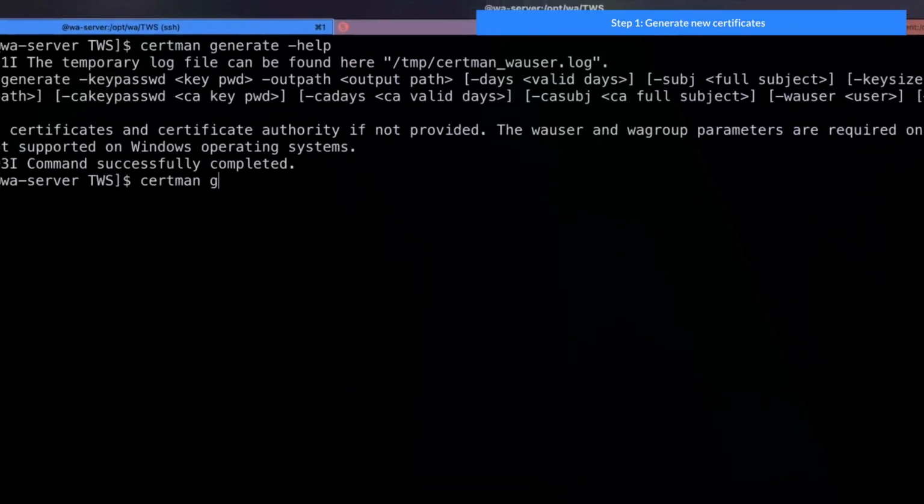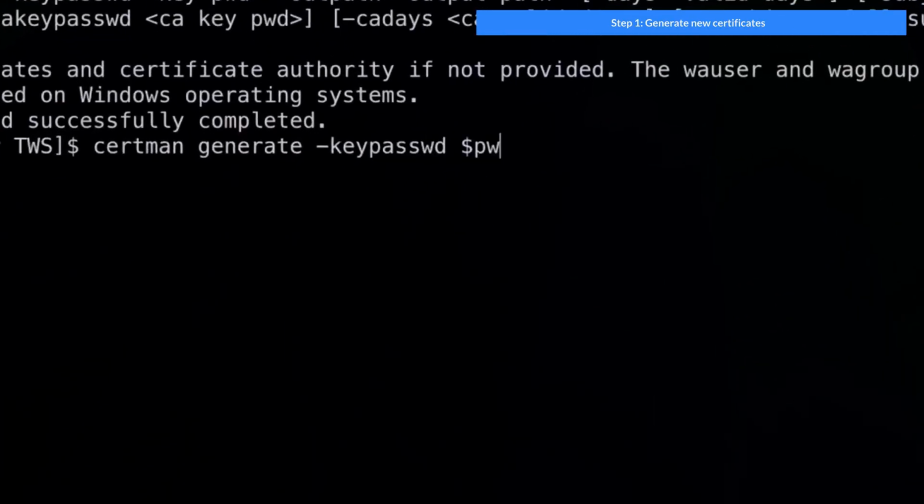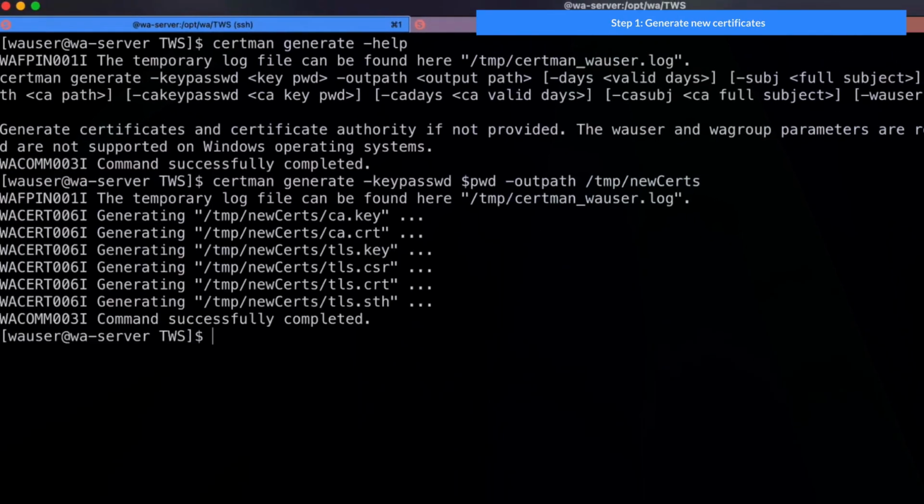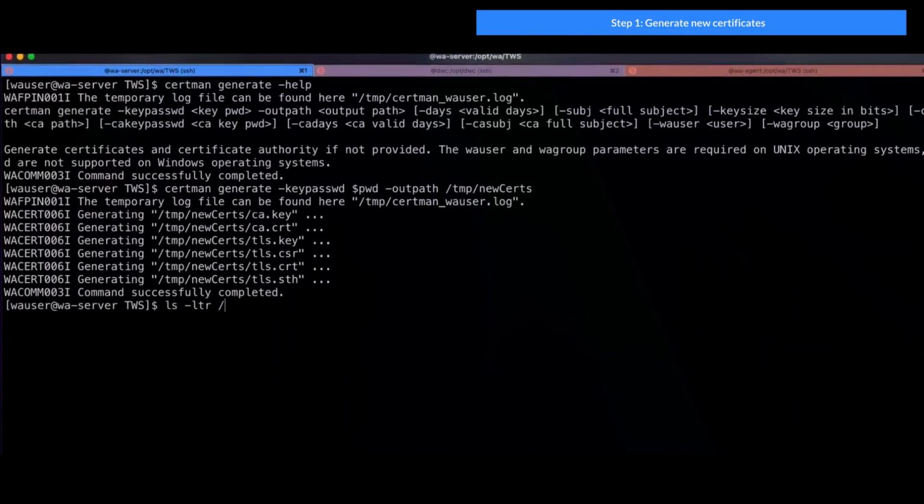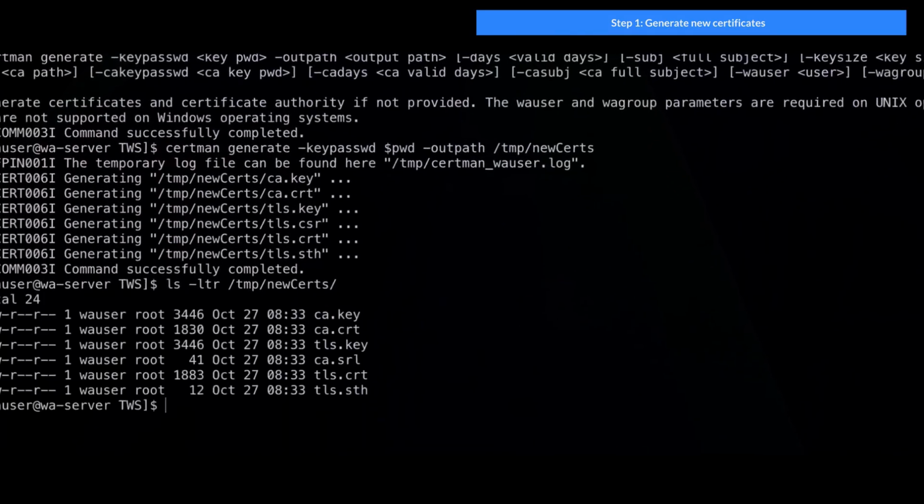Run certman to create the CA certificates. You can skip this step if you already have a new set of certificates. You can run the list command to see the list of certificates and keys generated.